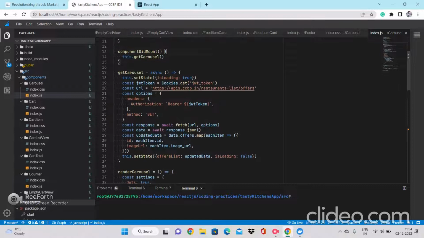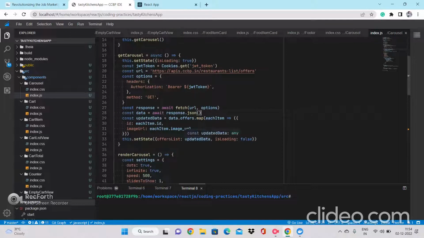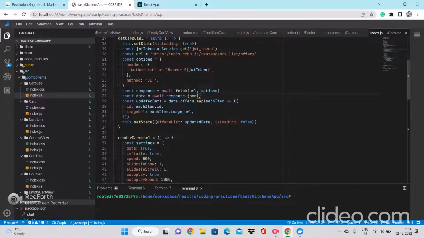Here we can see that we are fetching the data from the given URL, and in the options we have used the GET method to retrieve the data from the provided URL. Once the response comes, it is stored in the response variable, and we are converting that response to JSON format, which is also stored in data. From that data, we are mapping each item, and storing it in the updated data.